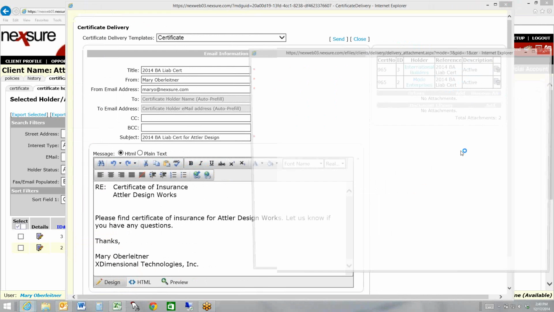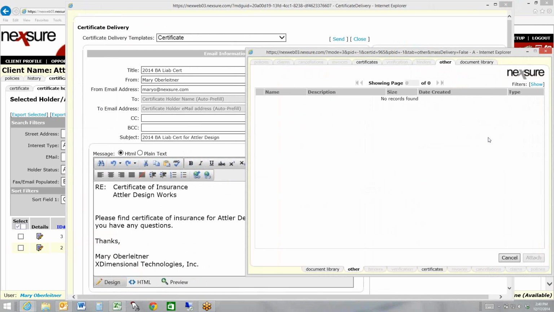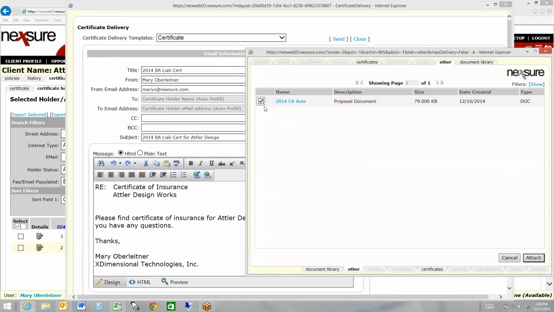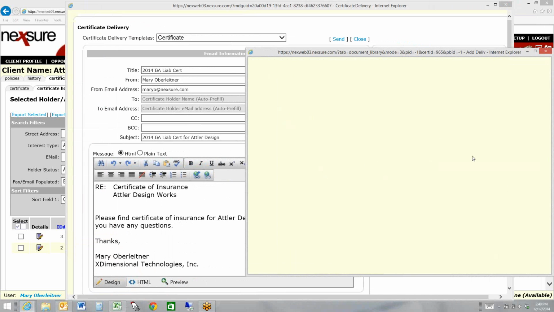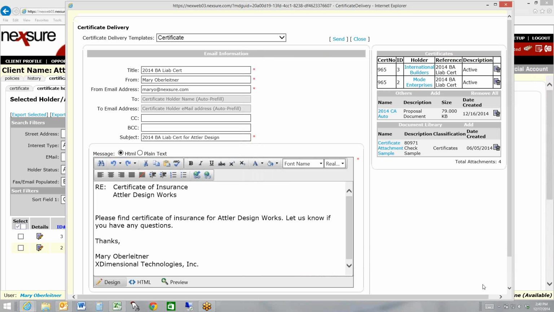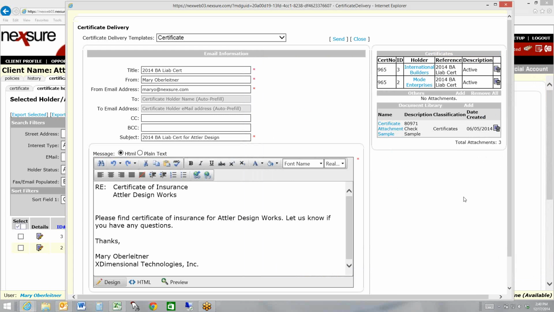Just click add. And I'm going to click Show because I'm on the other tab, and that's going to let me search for attachments that this client has. So I have to change it to All. Click Search, and remember we did that document the other day, that proposal. I'll pretend that I need that, and then over here on the document library, there's a sample out there. And now when I click Attach, it's added both of them to this. I can also remove things. So if I decide I don't want to send this document after all, I can click on the Remove icon and it'll take it away.